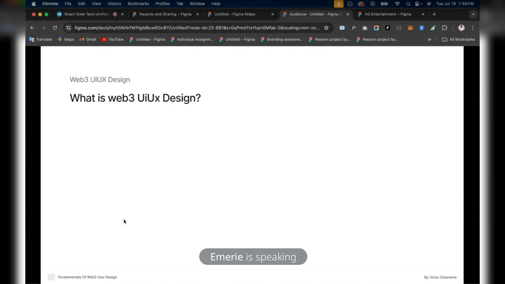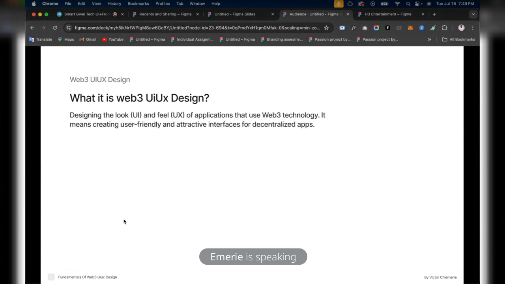So very quickly, I'm trying to merge this together now. What is Web3 UI and UX design? In conclusion, Web3 UI and UX design is designing the look, that is UI, and the feel, that is UX, of an application that uses Web3 technology. That is just the simple definition of Web3 UI UX design.